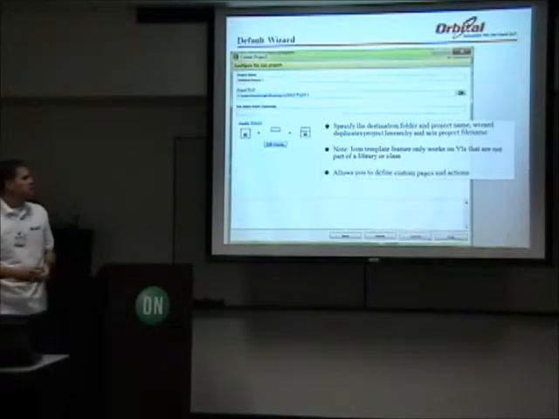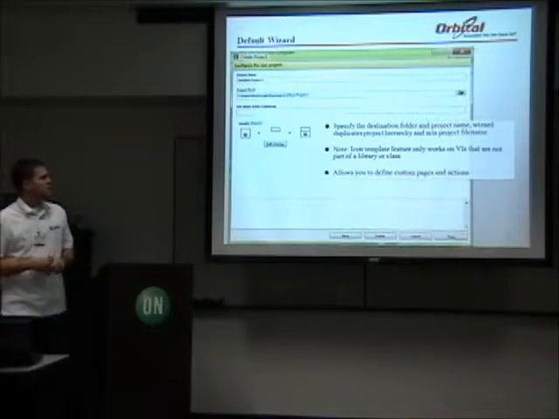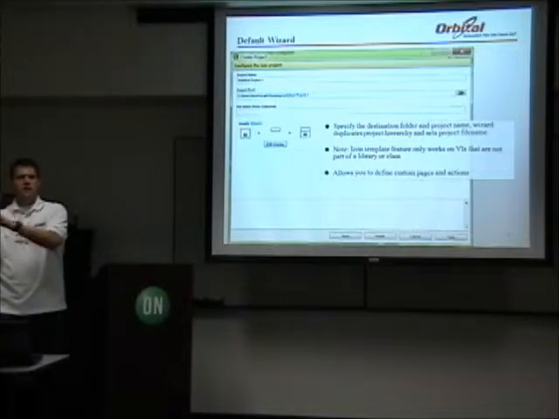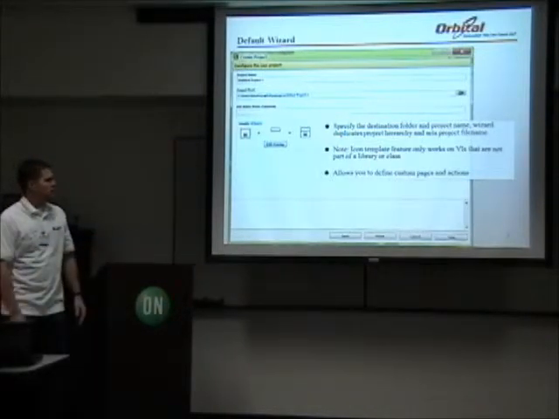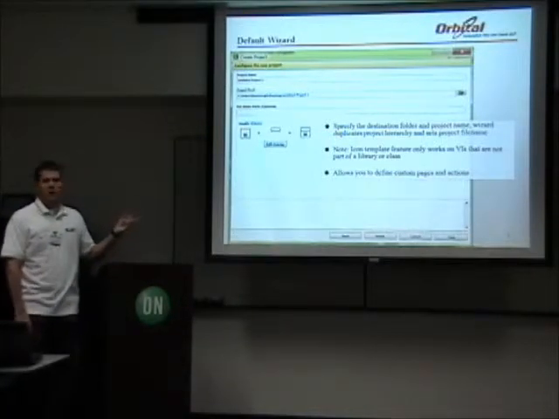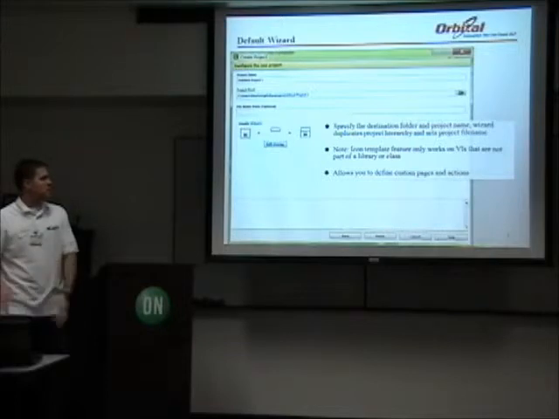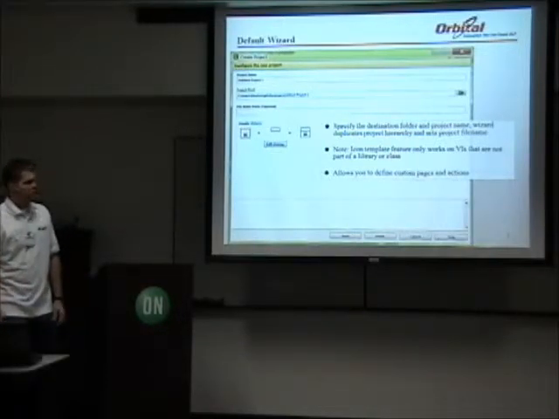So again, you saw the second page come up with where you want to put things. You specify the destination folder and the project name, and pretty much all the wizard does for you out of the box is copy that to the destination and change the project name. That's pretty much all it does. The icon template feature is not all that useful because it only works on bare VIs in your project. So if you have any libraries or classes, it's not going to touch those or any of the VIs in those. But it does allow you to define custom pages and actions, and that's what we're going to focus on.